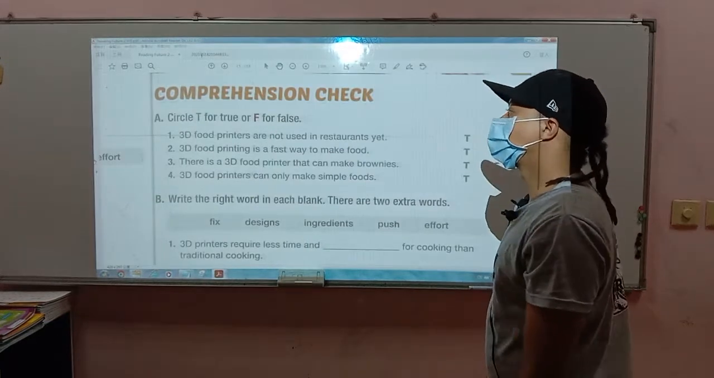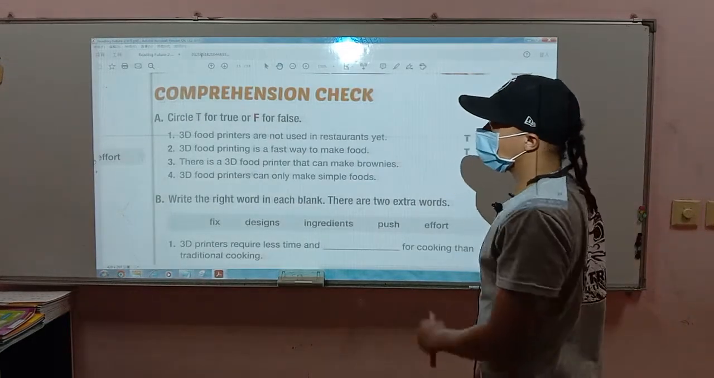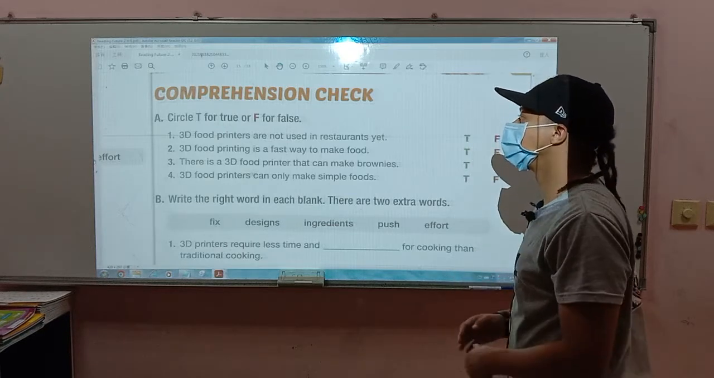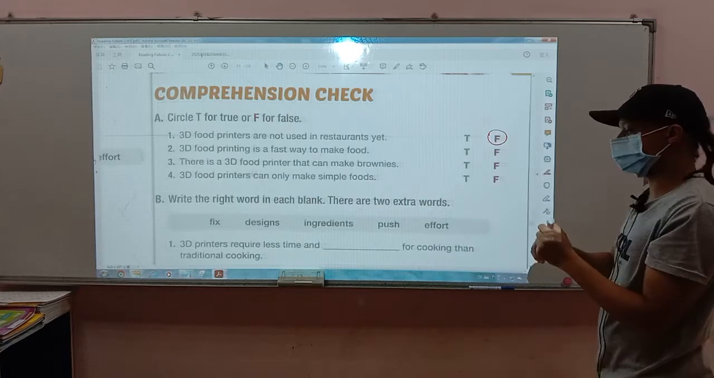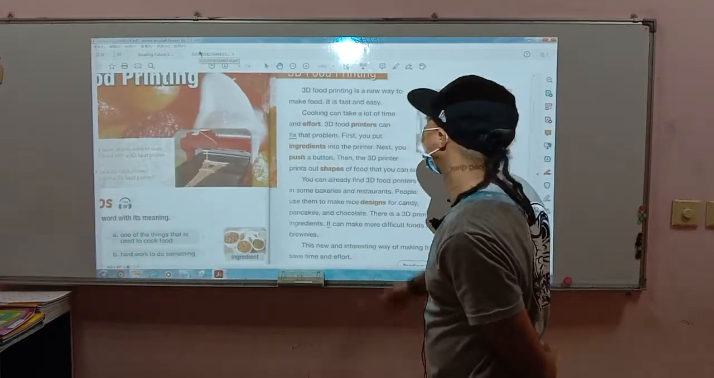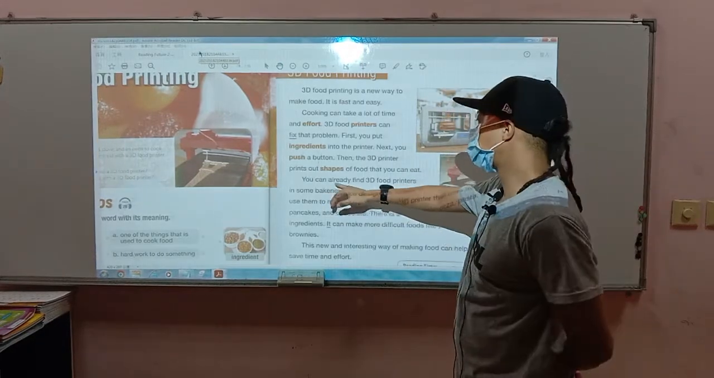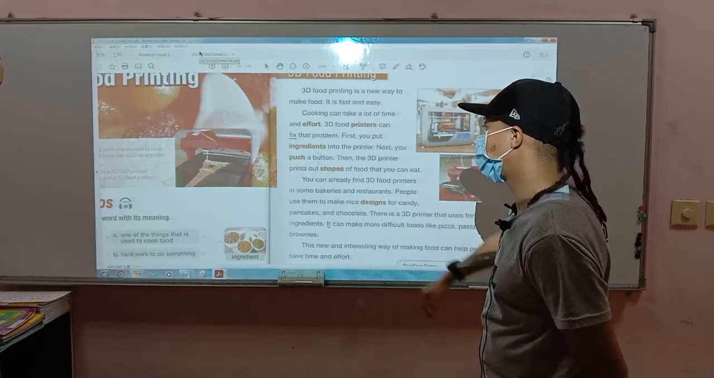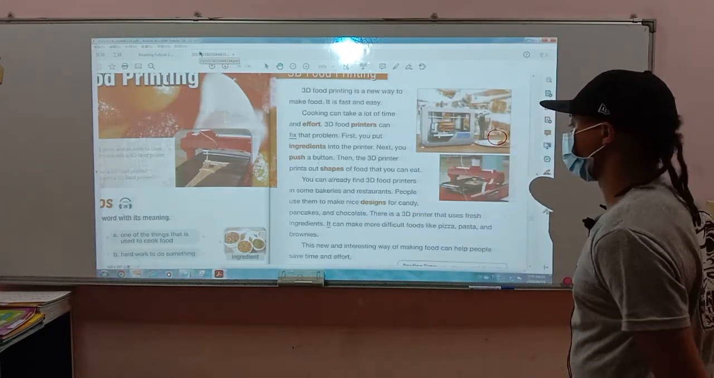Next, we have to circle true or false. So let's have a look. Number 1, 3D food printers are not used in restaurants yet. I say that this is false. Let's have a look. So we can see over here it says you can already find 3D food printers in some bakeries and restaurants. Next question, please.